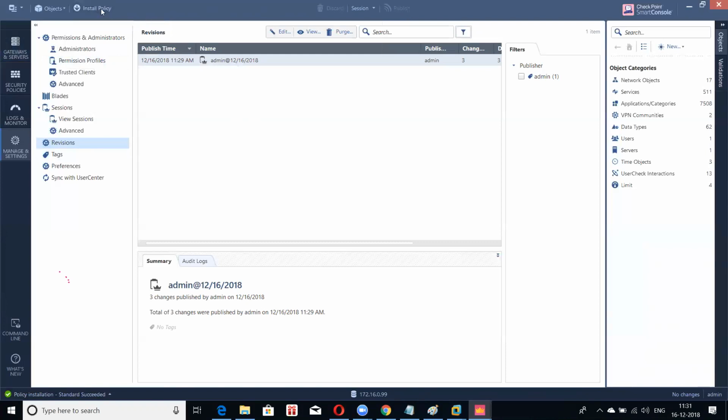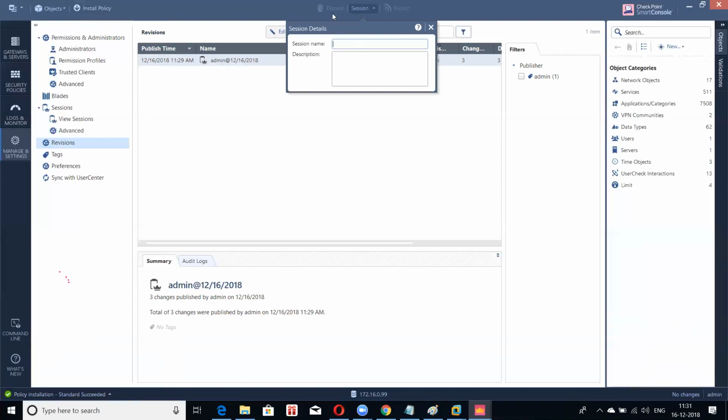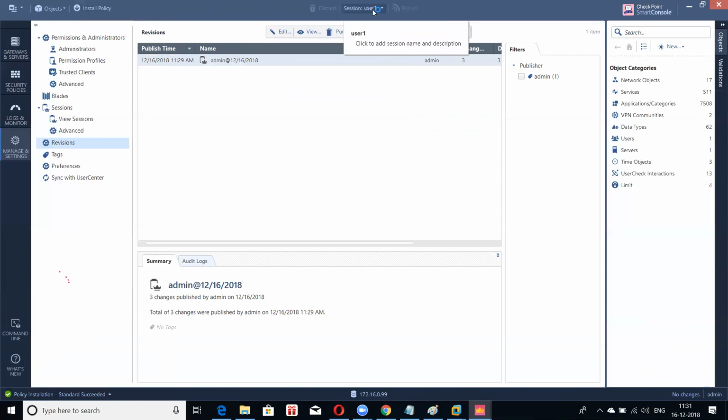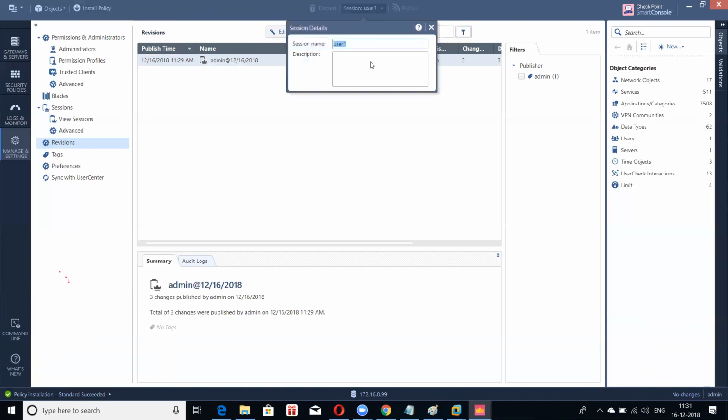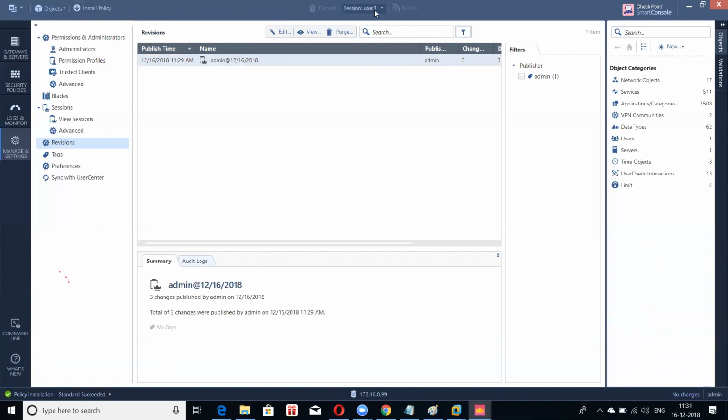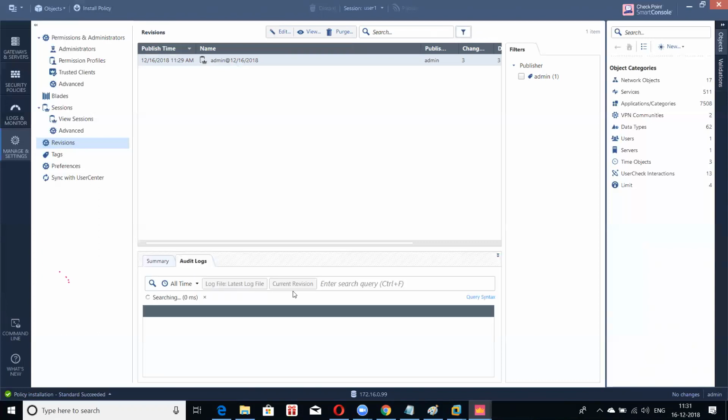Okay, so you will be able to see your changes. If you want to see your session creation, let's say I'll say user one kind of thing. You can give what changes you have made. In each session, whatever change you make, you can put it here. It will work as a notepad. Each time the policy is saved, a revision copy of that is saved, so you will come to know what time what changes were made. 3 changes published by admin and all those things are here.